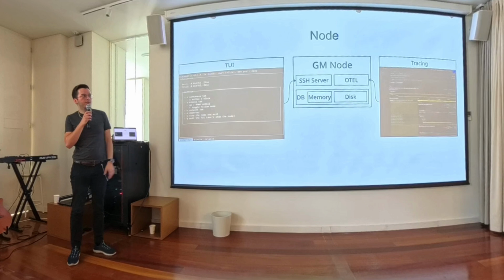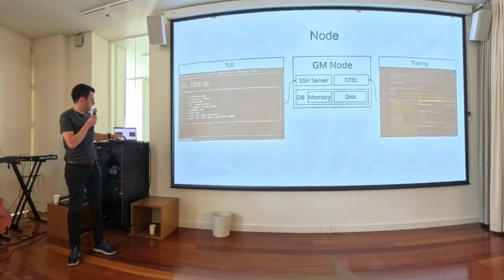We also played around with tracing, with OpenTelemetry. There's an additional slide on that. But that's these 2 components. Otherwise, we currently just have 2 database implementations, one for in-memory, one for disk. But there's no additional slide on this.